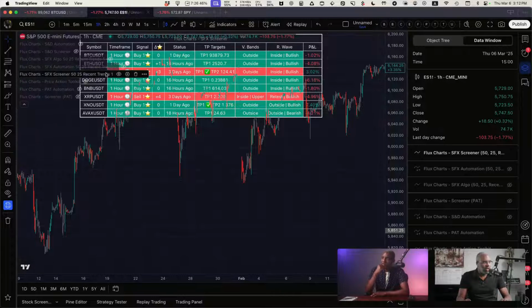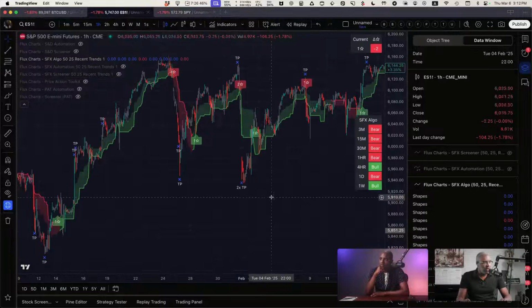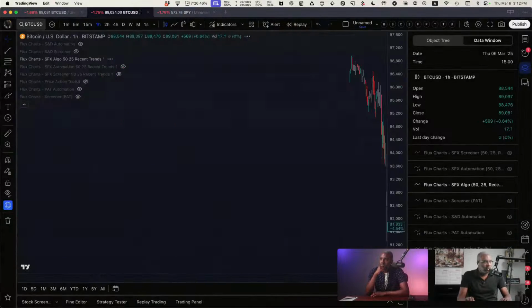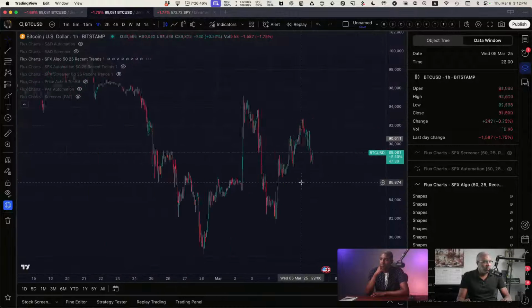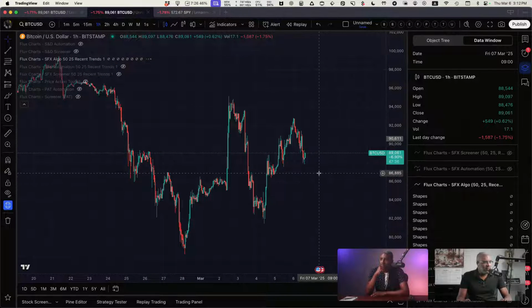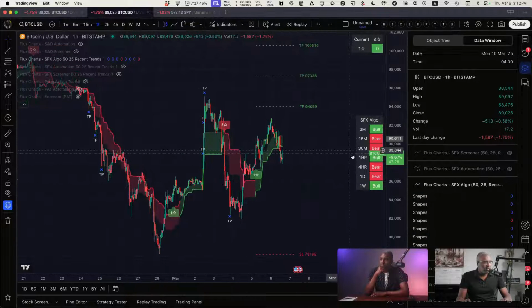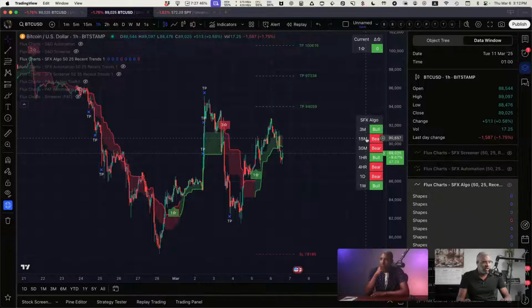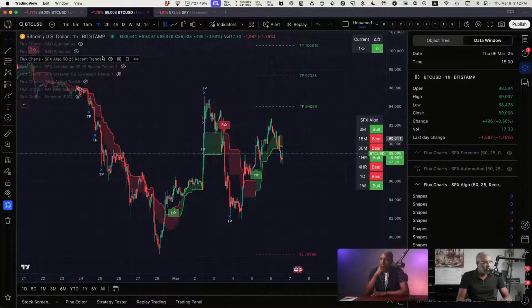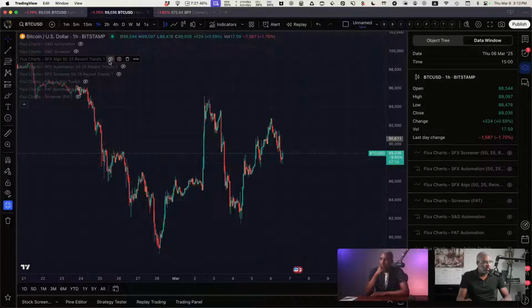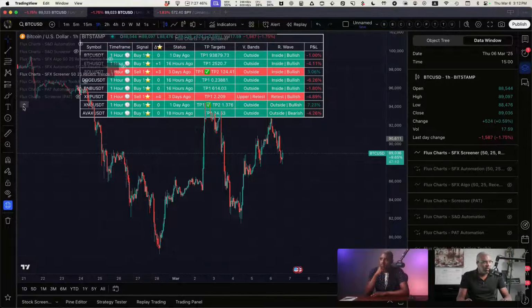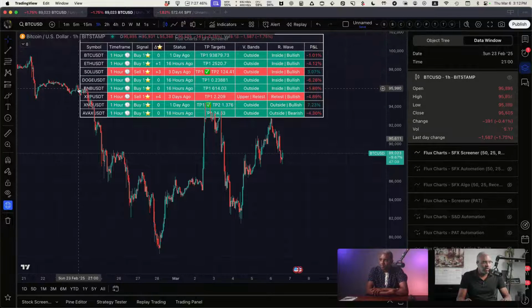Exactly, yeah. Just like on the indicator version, let's say we're seeing the given trend on Bitcoin. It's letting us know what the trend is on the 3 minute, the 15 minute, the 30 minute, and so on. But if I wanted to see similar information across multiple different tickers, I can use the screener here. The screener is giving me information across Bitcoin, Ethereum, Solana, Doge, and so on.